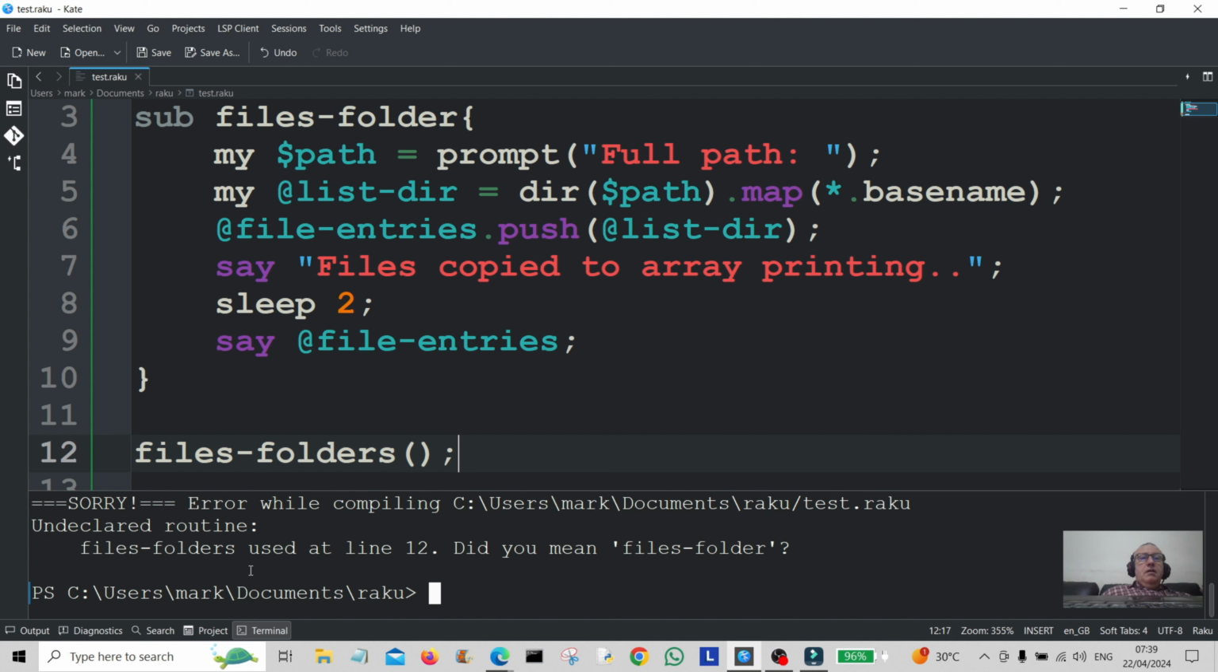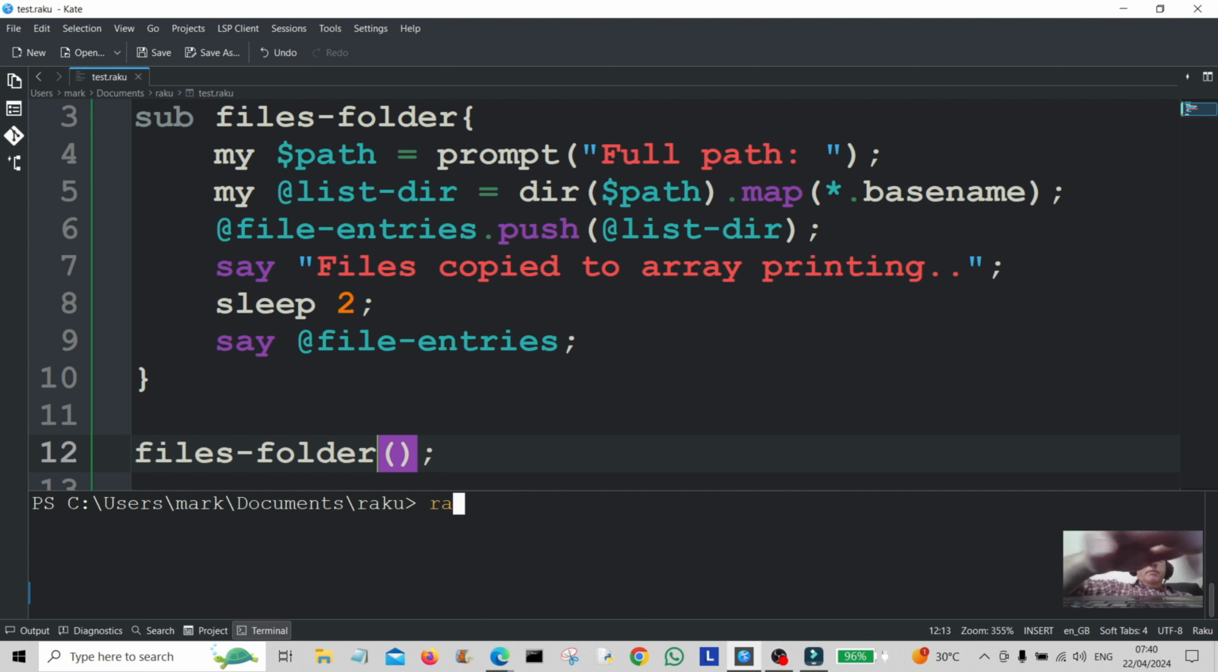Okay, we've got a little bit of a problem there. Okay, so that's file for there we go. File folders. I think that's going to solve it. Let's just clear that. Okay, run the program again.